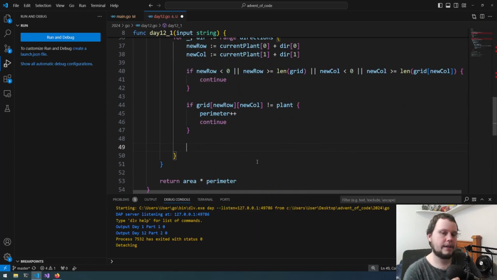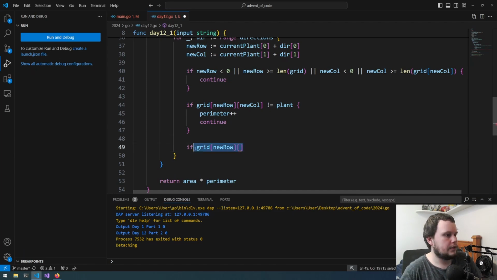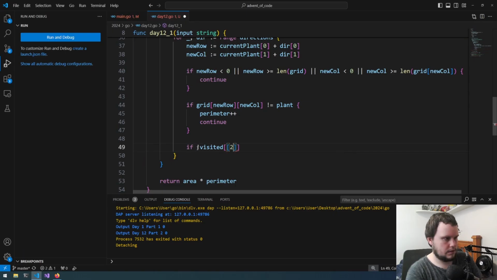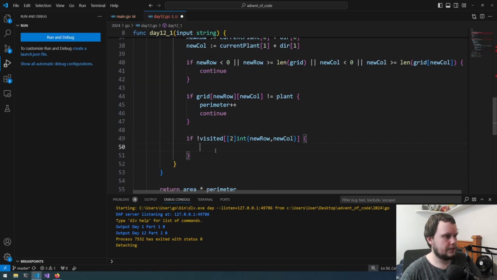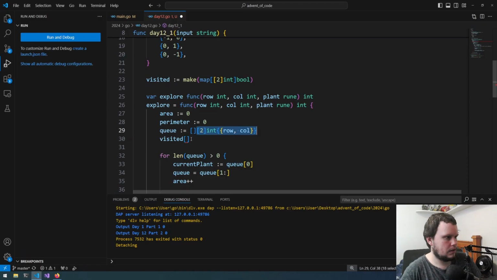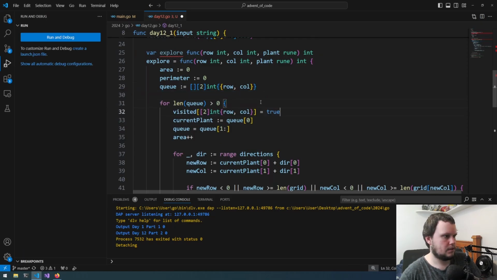And then down here where it is the same plant, we do if grid new row. No, this isn't what we're doing. We need to do if not visited, then with to int new row new col. So if we haven't visited it, we then add it to the queue. We also need to, for visited, do visited this one equals true. Then we also need to go down here. Actually no, we don't need to, we do that here, visited.